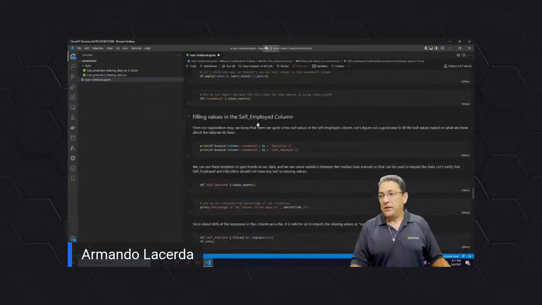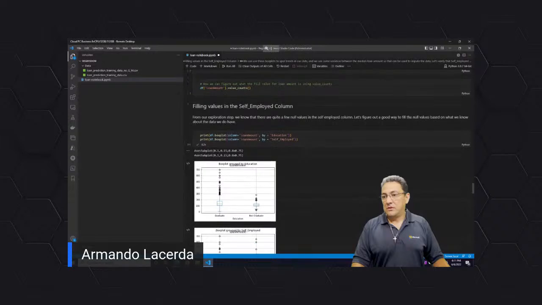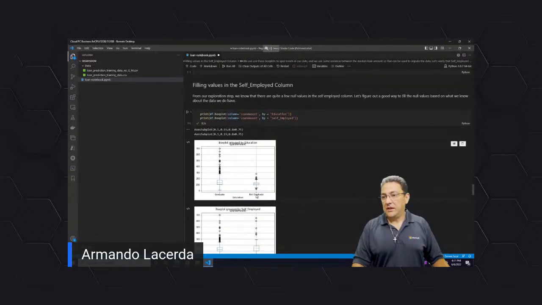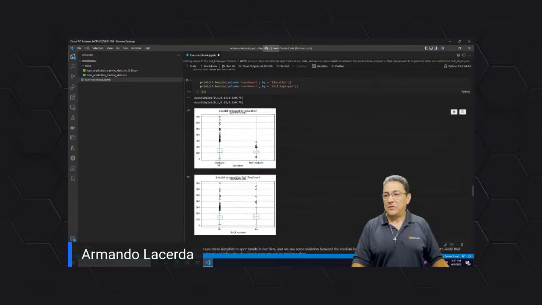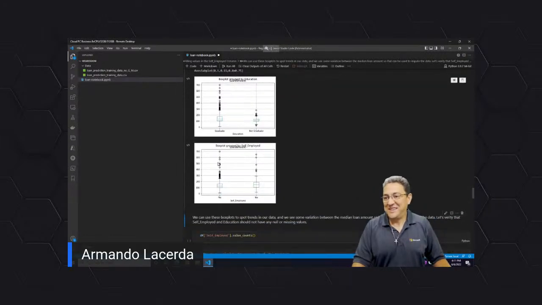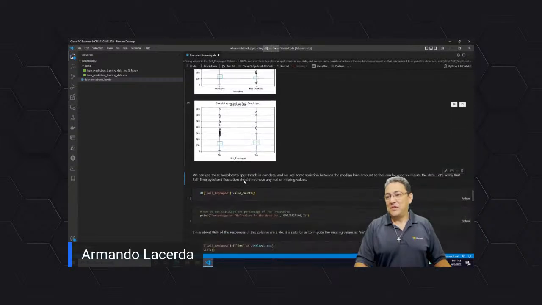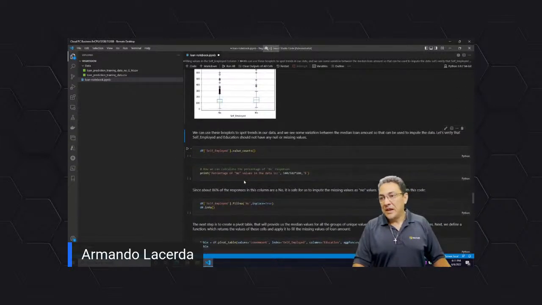The self-employed column, what is that one here? They're checking loan amount by education and self-employed. So you see that the non-graduated request for less, and the graduated request for more. They want to live better, it seems. And some of this distribution over there as well.